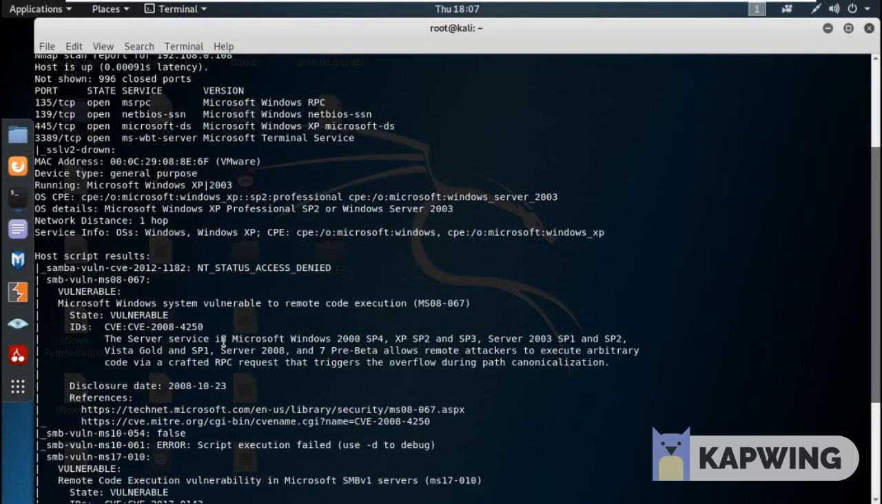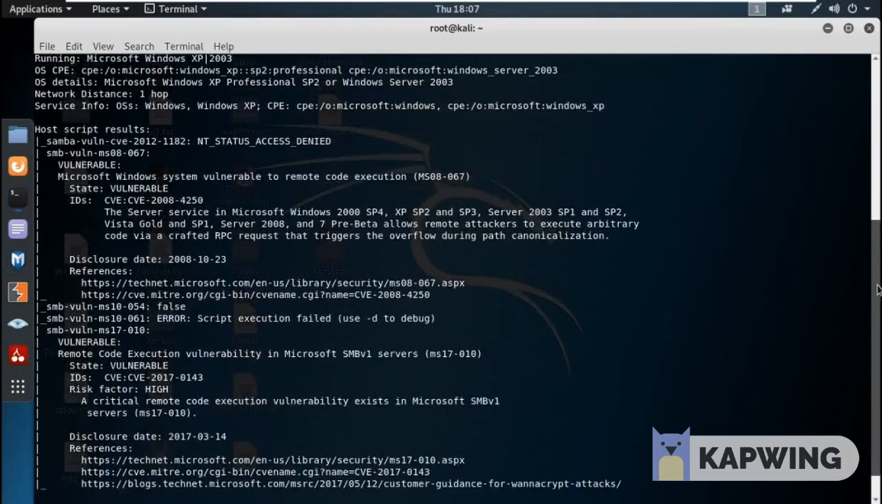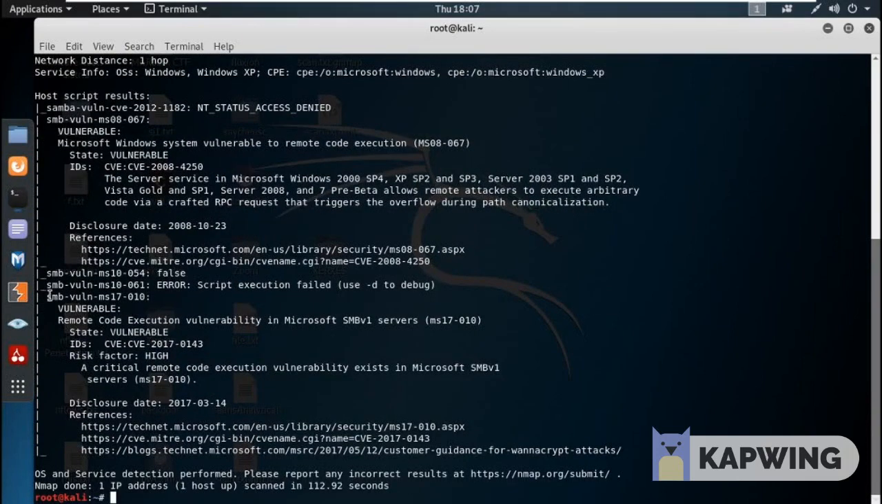Another vulnerability is also showing here, MS17-010. This is also a vulnerable service running on the SMB service of Microsoft, and it is a remote code execution vulnerability in Microsoft SMB version 1 servers. The risk factor is shown as high. This is also a remote code execution vulnerability. In this way we can find vulnerabilities in any application by using an Nmap scan. Okay, that's all.